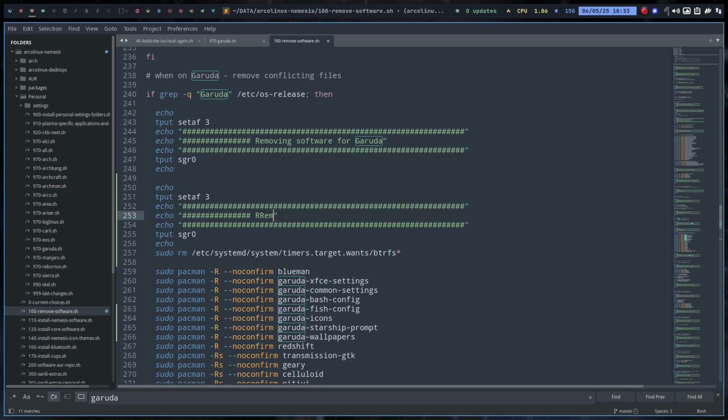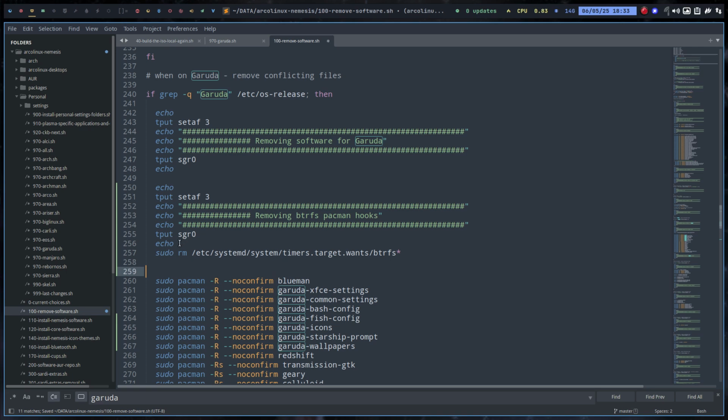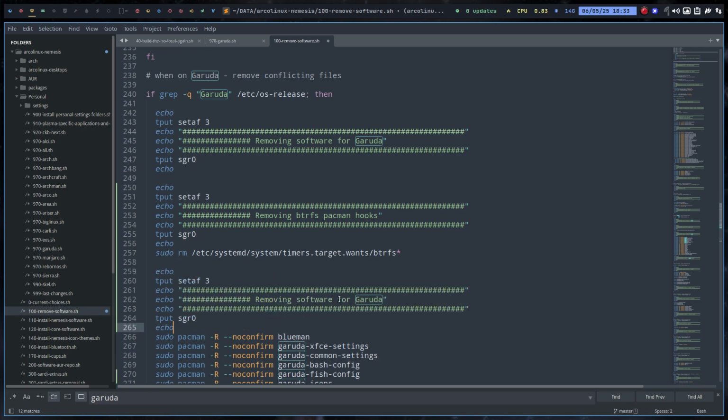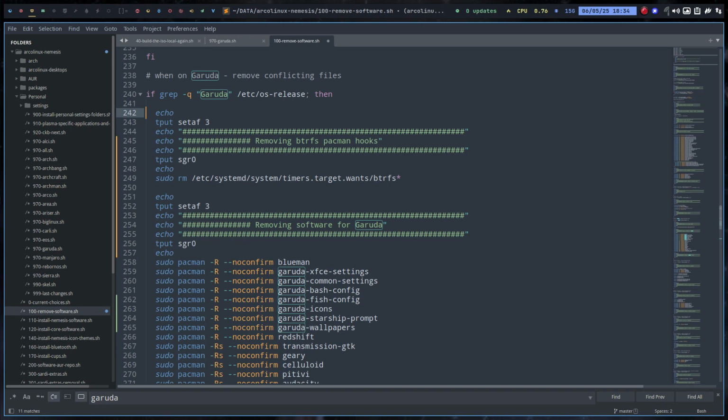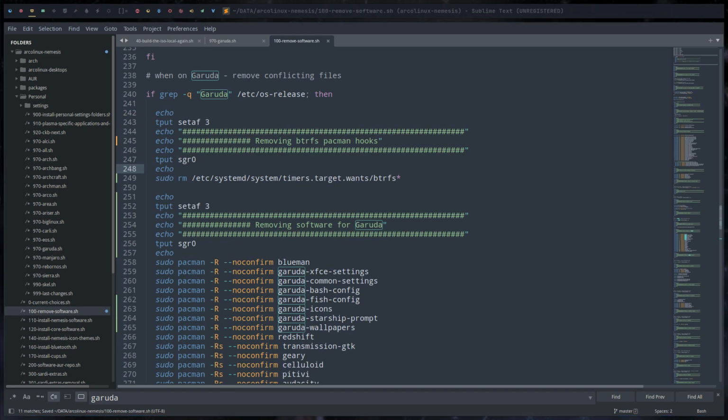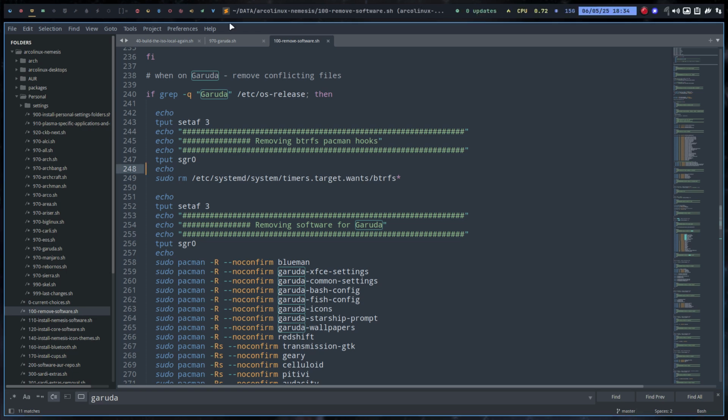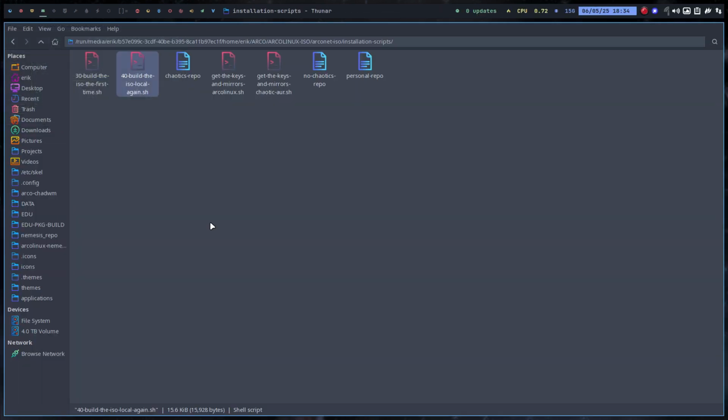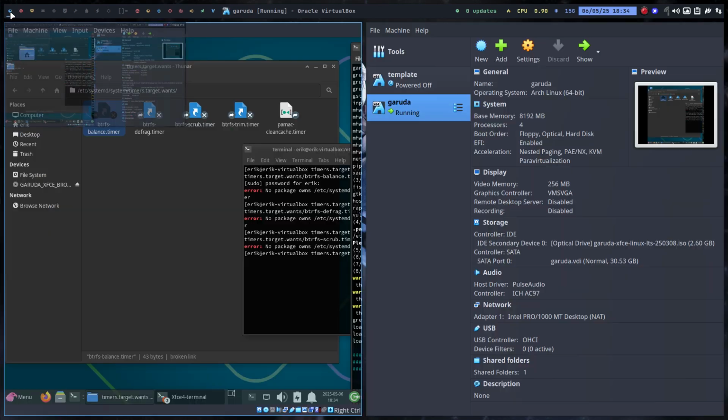Removing Pacman Btrfs Pacman hooks. Okay. And then why not removing software? Now it's double. So here, Btrfs like that. Okay, better. Save. Pushing this to the internet. Typing update, that's the name of the push. And then we're back in here.